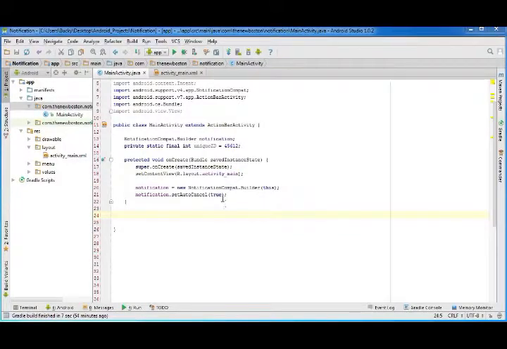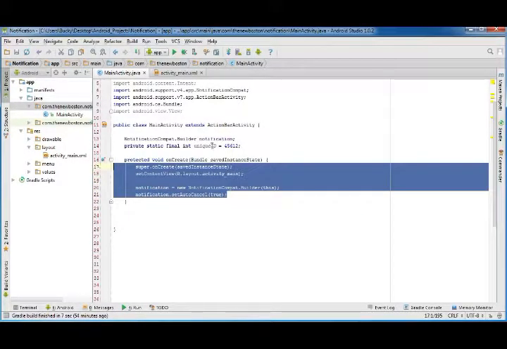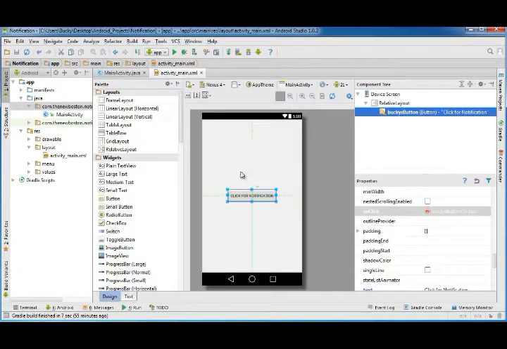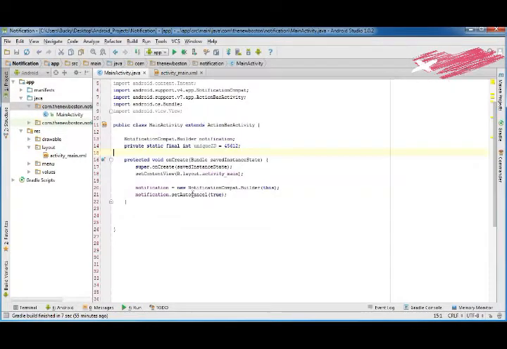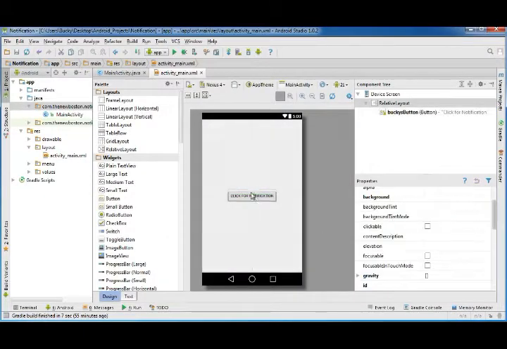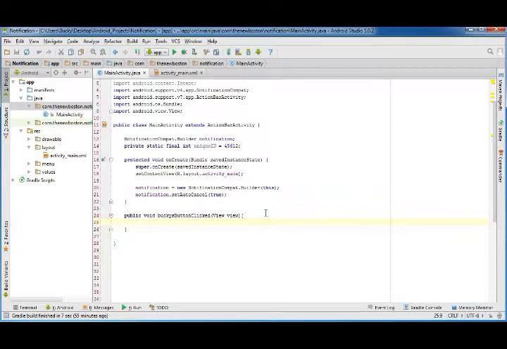Alright, so now that we got all the background stuff done with handling our notification, let's go ahead and actually start building it. In other words, giving it an icon, a title, some text, all that good stuff. So again, what I'm going to do is call public void Bucky's button clicked. And remember, this is the method that gets called whenever we click this button on the screen. We want to create a notification and send it out to the system.